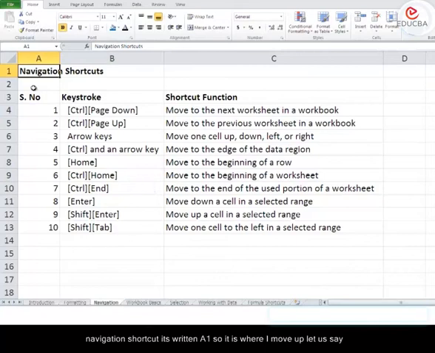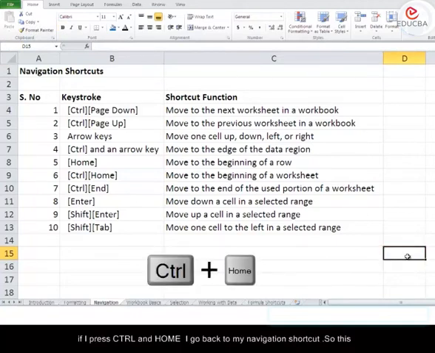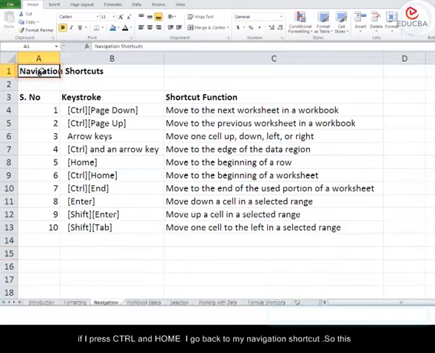So navigation shortcuts, it's written A1. So this is where I move up. Let's say I'll try this function again. If this is where my cell is, and I press Control and Home, I go back to my navigation shortcuts. This is really useful because many times you have a lot of data in your worksheets and you may be working in, let's say, the 800th or 900th line number, and you want to go to the top of the worksheet.